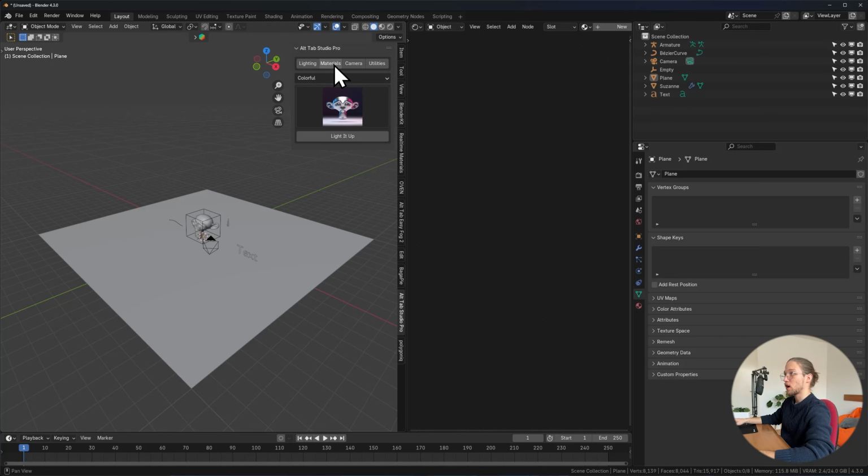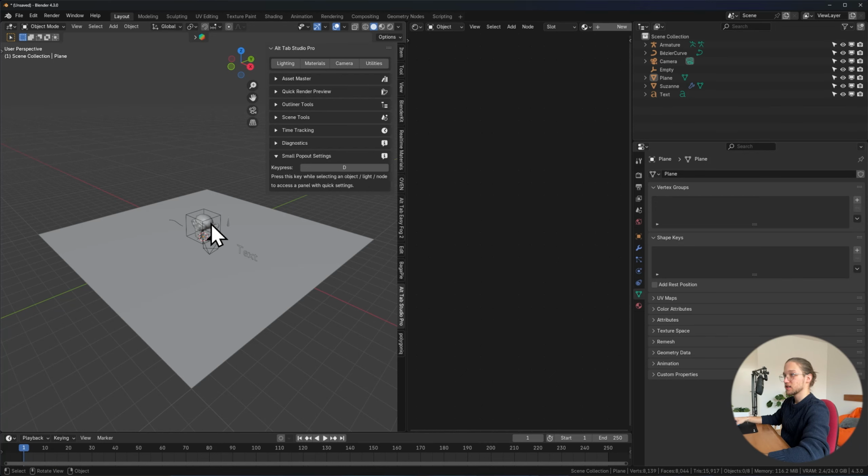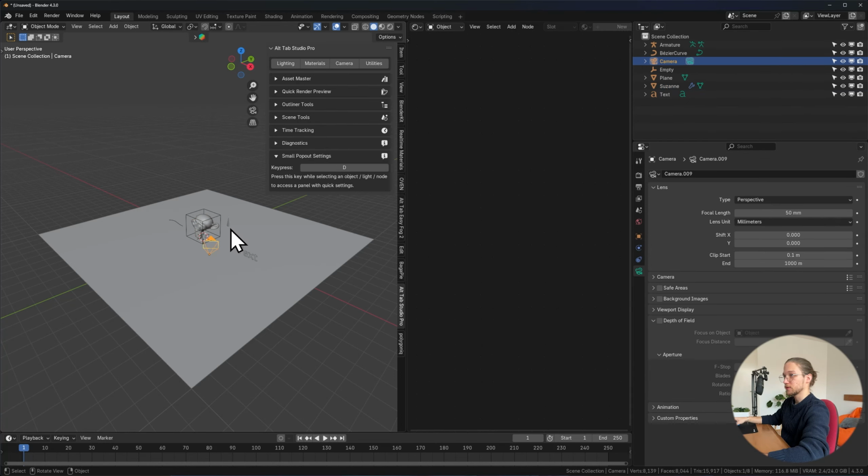So first, the row up top, that's your mode switching menu. You can switch between lighting, materials, camera, and utilities. And first thing, while we're on utilities, make sure you open the small pop-out settings and you set your key press bind. What this does is it simply allows you to select any object and press that key, and you will get a corresponding menu based on what you've selected.